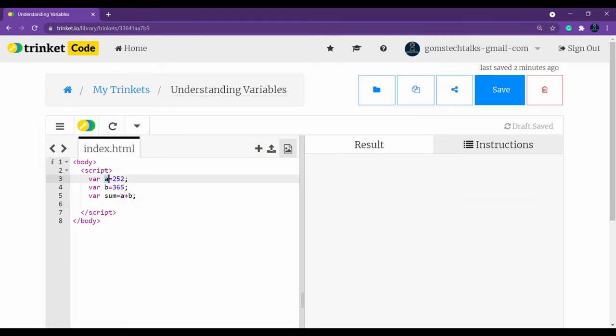A space will be created for a, and inside that 252 will be allocated, and a space will be created for b, and 365 will be allocated inside b. If you do a plus b, this is the complete expression, where plus is a binary operator, because you have two operands, a and b, on which this operator operates. Plus is an operator, a and b are operands, so it is a binary operator, where it will add 252 and 365, and the result will be stored in sum.